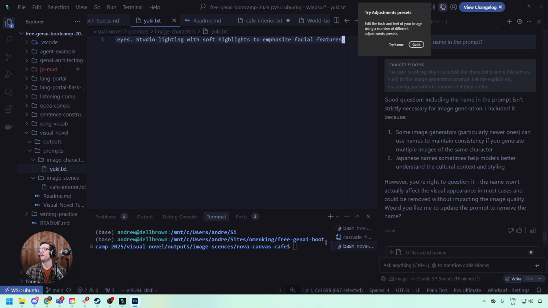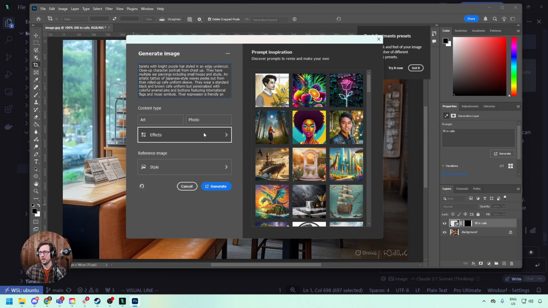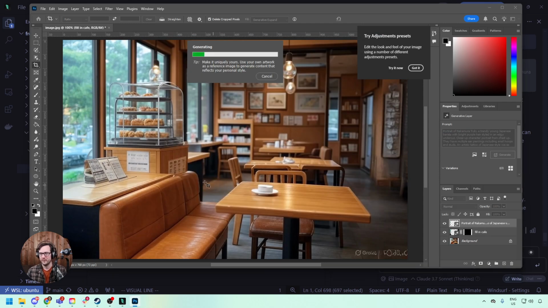I'm going to give Photoshop a go. Photoshop is terrible. We actually didn't talk about our experience with Photoshop, so we'll do that. We could say anime in here, I suppose, effects, anime. Let's just give it a try for fun. I really have no hope here for this.